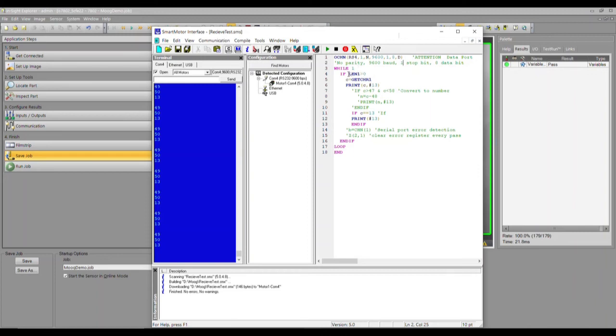So if the length of the buffer in channel 1 is greater than 0, there's a character in there, it gets the character, and it prints the character. So that is all this is doing. Okay, let's see it in action.